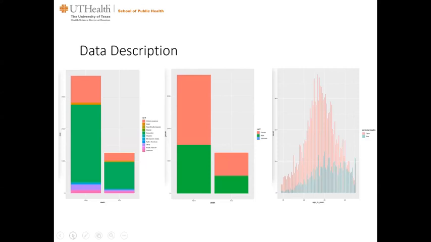The third figure shows the distribution of age in two groups. The plot shows that the distribution of age is less skewed in the deceased group, indicating that older people have a higher mortality rate.